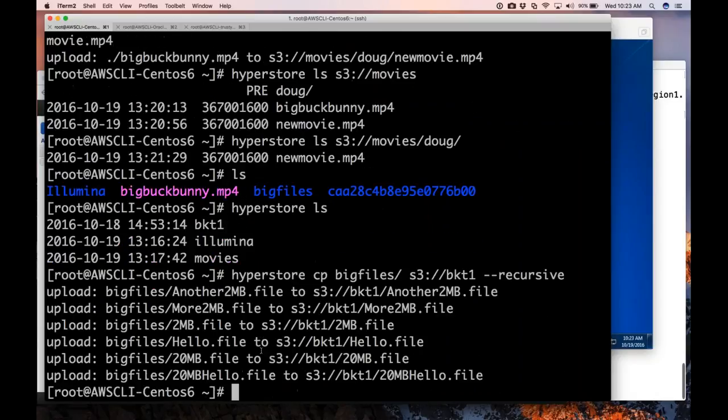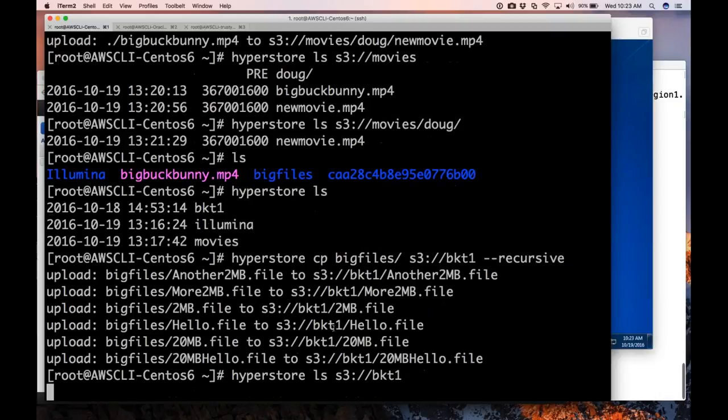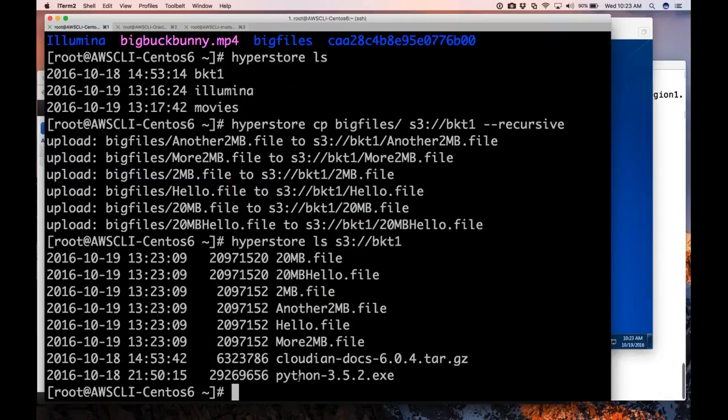And again, that was extremely quick because I'm using a gigabit line on-prem. I've got a bunch of 20 and 2 meg files that have been moved up there. And if I now look at what is in bucket 1, I can see all of these files that I've copied up to the cloud.